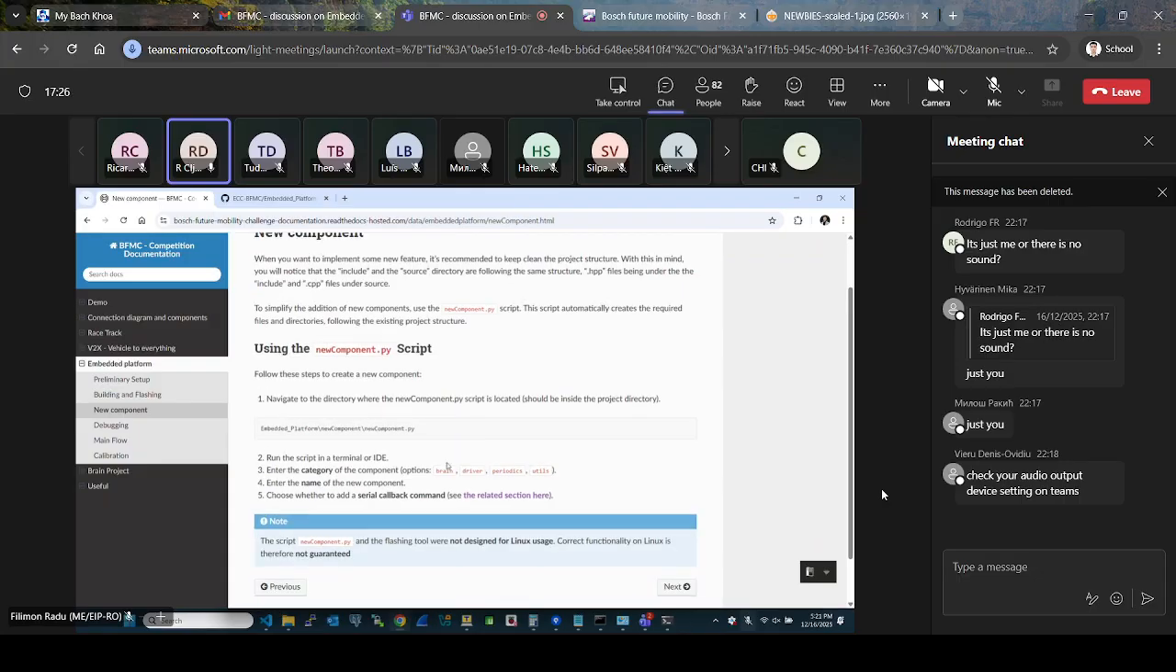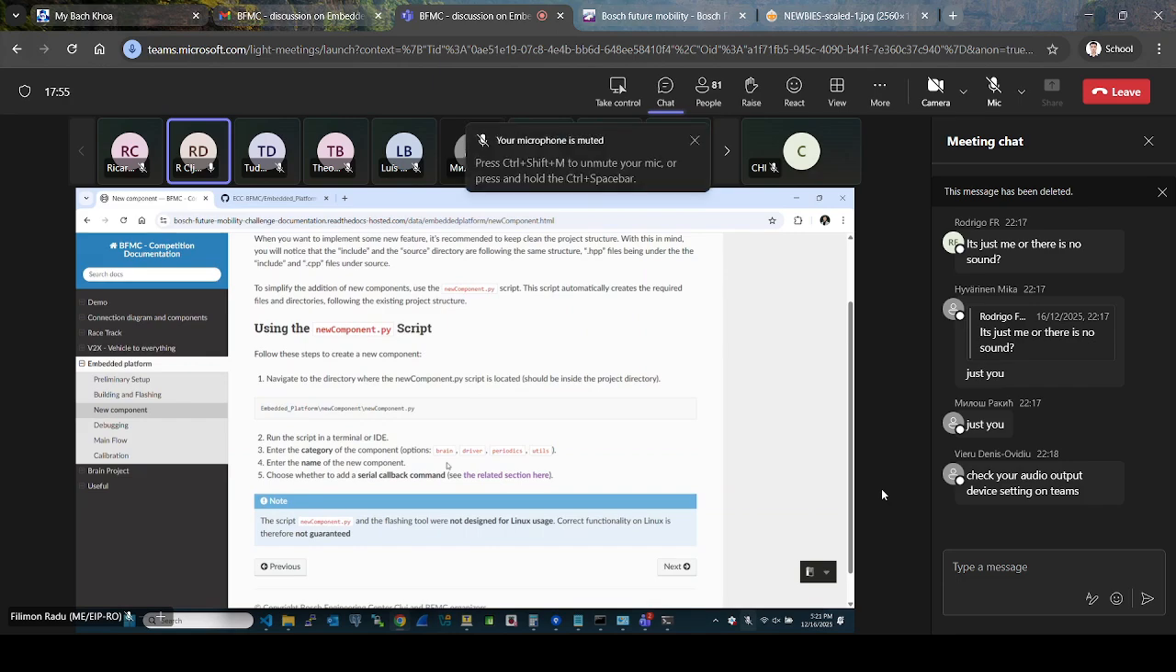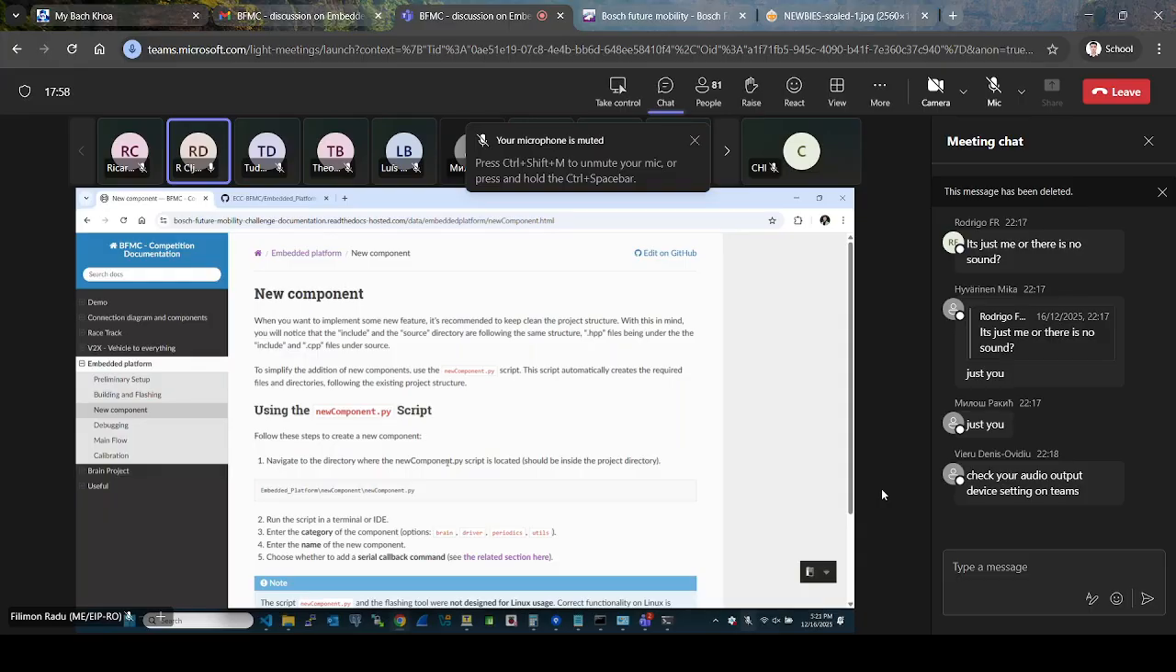Now, more about the new component. What is this new component script? It's a Python script that helps you to create a new component, any kind of component. Maybe you want a new component that reads a sensor every 1 second. You don't have to investigate all the Git repository to understand how you can do it. Just use this script. You have to answer some questions in this script, and the script will create the component for you and already implemented.